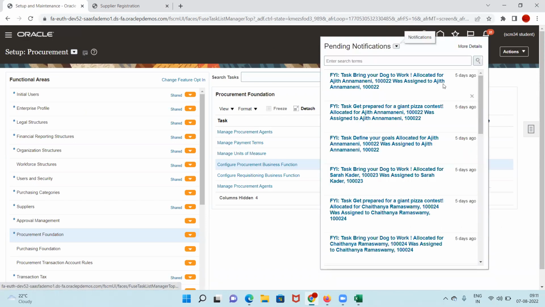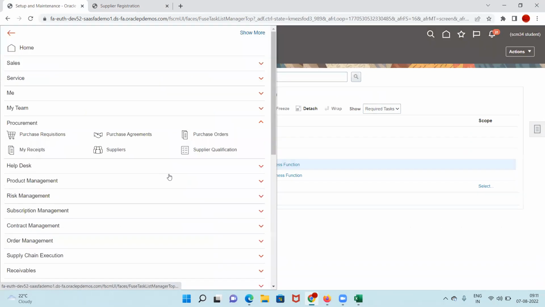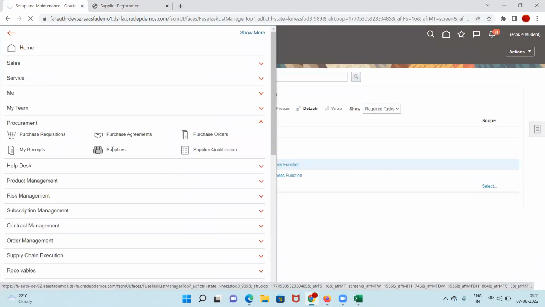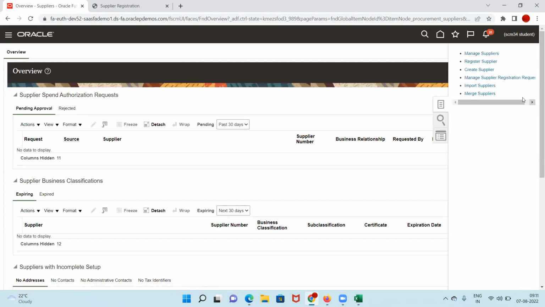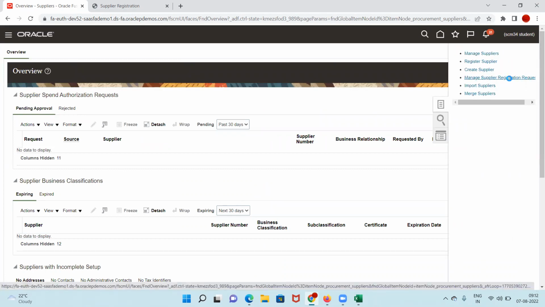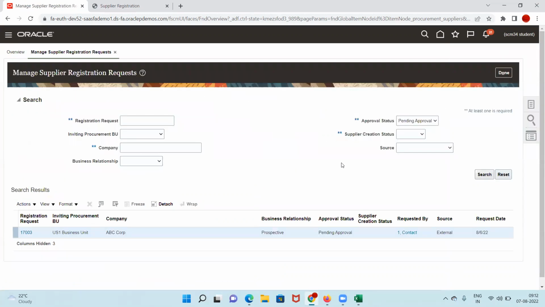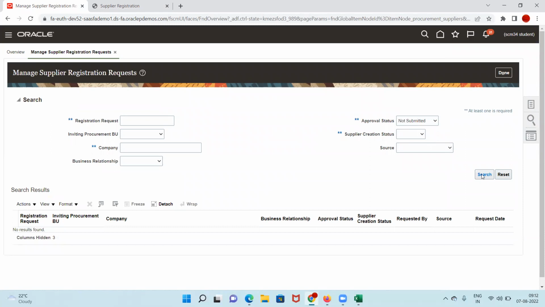Let's see, I think I enabled approvers. Anyway, go to suppliers, where we will see all pending notifications, but make sure it is not auto approved. Here you can see the main option, supplier registration request. This is the place where you can review your registration requests. Not submitted means sometimes suppliers enter the details and save them for later, and they won't submit those requests. You can see them here so that you can follow up with suppliers and request them to submit. Let's see pending approval, or maybe approved or rejected ones.